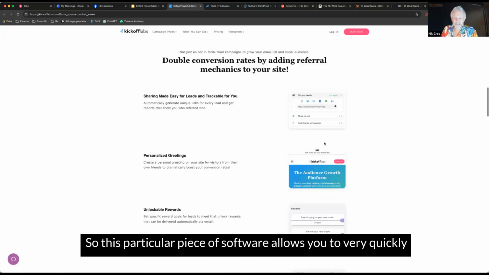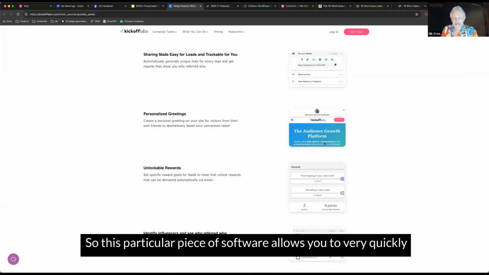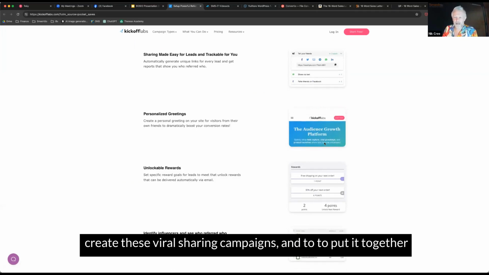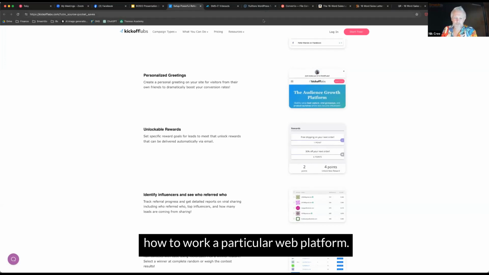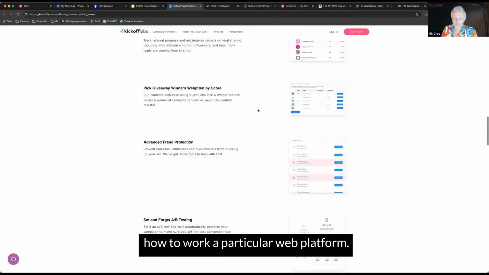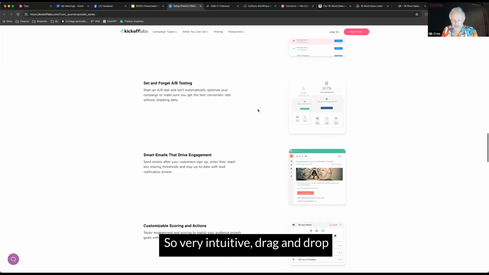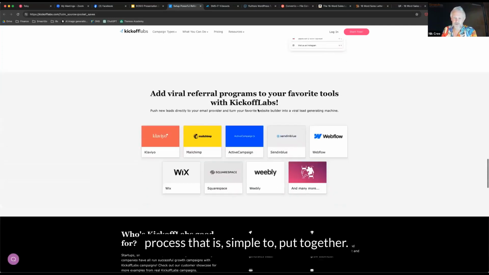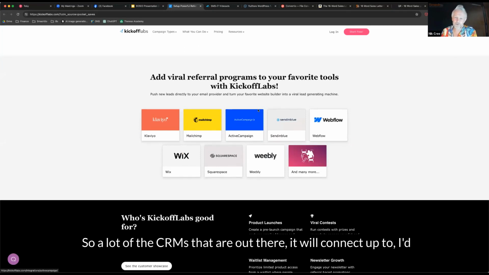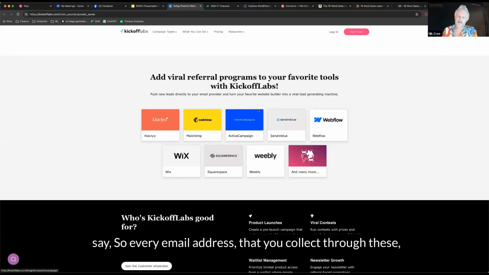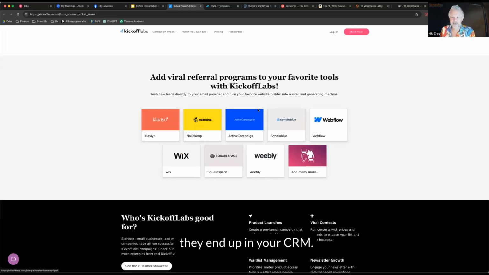So this particular piece of software allows you to very quickly create these viral sharing campaigns and to put it together without any knowledge of coding or necessarily knowledge of how to work a particular web platform. It's a very intuitive drag and drop process that is simple to put together. And it does connect up with your CRMs as well. A lot of the CRMs that are out there, it will connect up to it. So every email address that you collect through these ends up in your CRM.